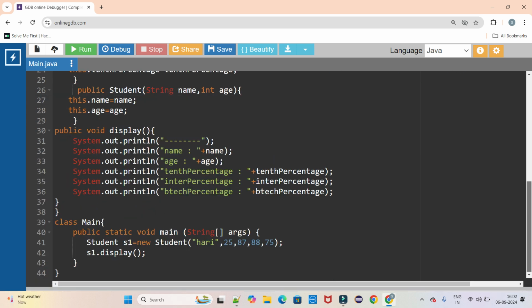before I run it, let me change these values. Let me tell this is Student. For s1 I'll tell Student, s2 dot display. I'll remove these two values. Let me print and show you what it comes.